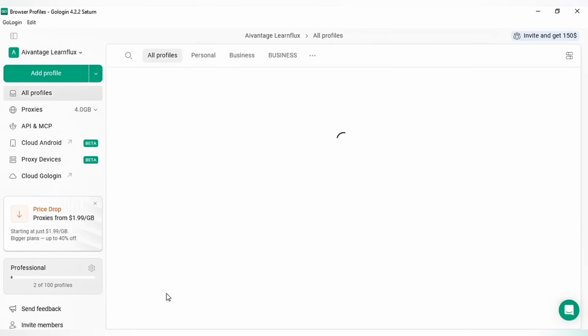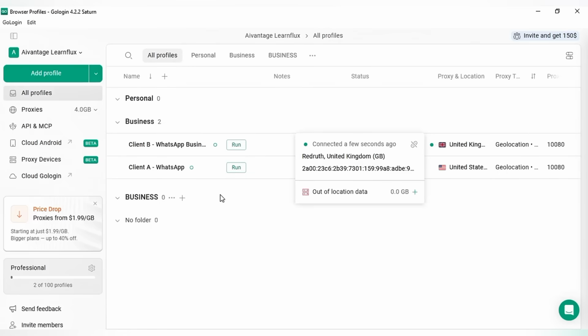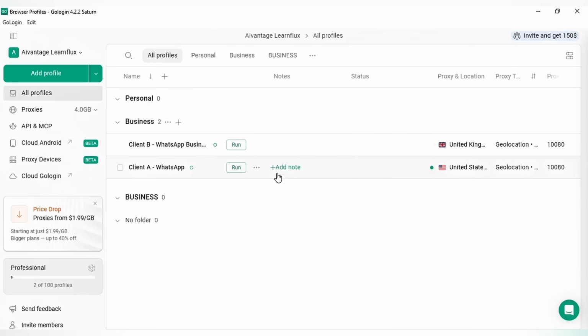You're going to repeat this for every account you manage. It takes maybe 2 minutes per profile once you get the rhythm, and you only do it once. After that, every profile is permanently stored and ready. Now let's launch one and see what this actually looks like.